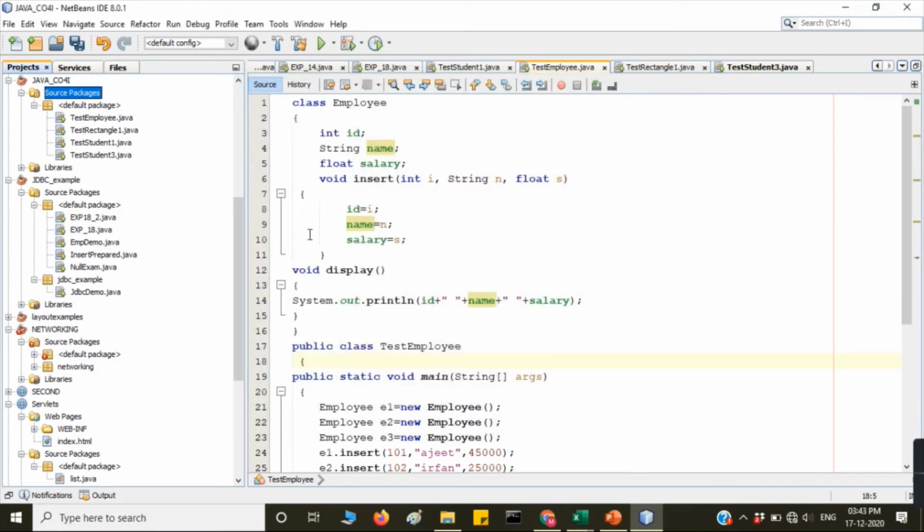After that you will get this screen, and here I have written this. Class Employee, इसके अंदर क्या है? तीन variables है, and this class has one method, that is insert, and this insert method has तीन variables. These are the local variables. These local variables you have to assign to the instance variables, and the display method is there to display the ID, name and salary. Is it clear? I have explained this already. And then we are creating this here.